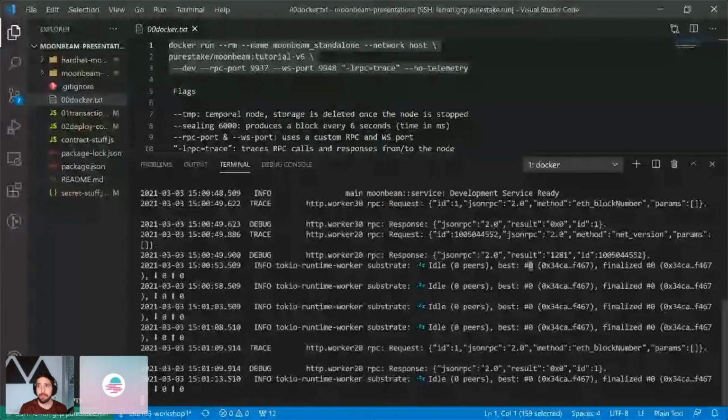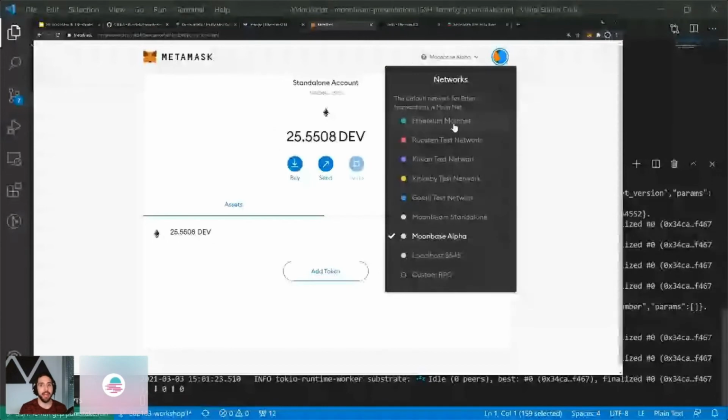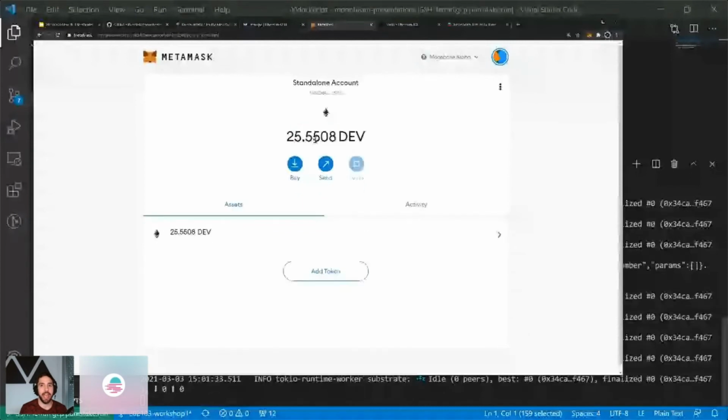So the next thing I want to show you is Metamask, okay? Let's say I have Metamask connected to the testnet, or let's say I have it on Ethereum mainnet, okay? And this would be really nice, right? Basically, what's going to happen is that if I change to Moonbase Alpha, you will see that I have my standalone account with this amount of tokens, all right? But let's say I want to connect to the standalone node, all right?